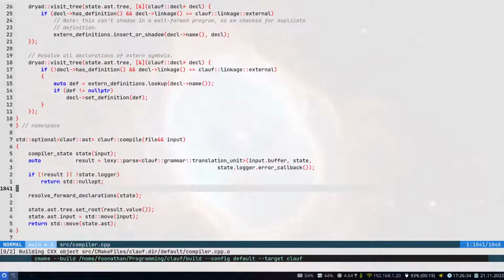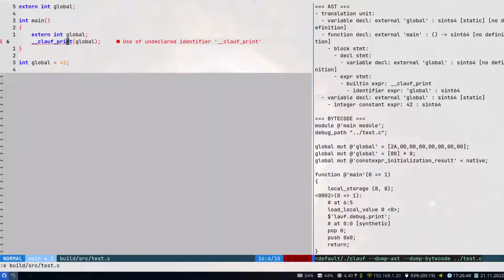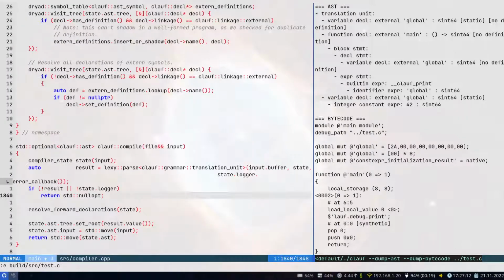Let's see what that does. So we've got a global static with no definition, which isn't true. We've defined it. Wait, why is that marked as static? It shouldn't be static. Oh, the static here is not the linkage. The static here is the storage duration. So that makes sense. So we've got an external global without a definition, which isn't true. We defined that right here. So this should be caught.